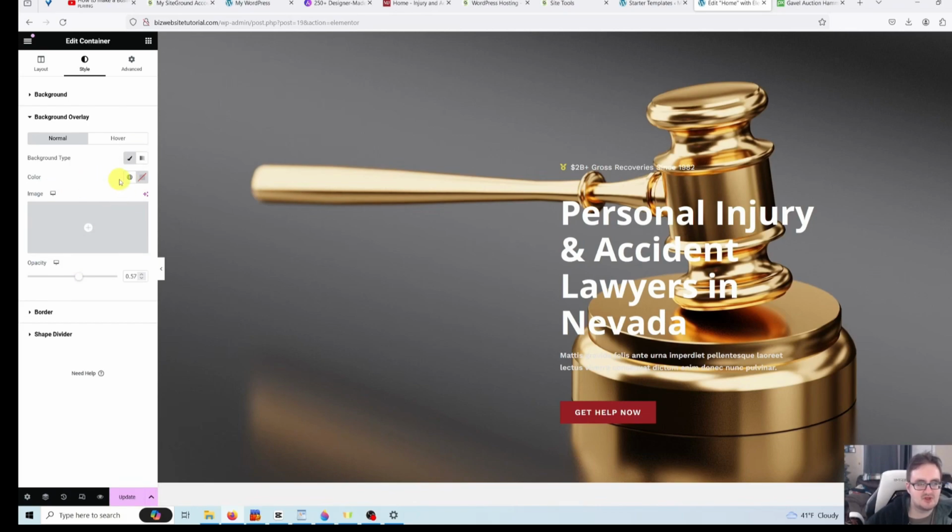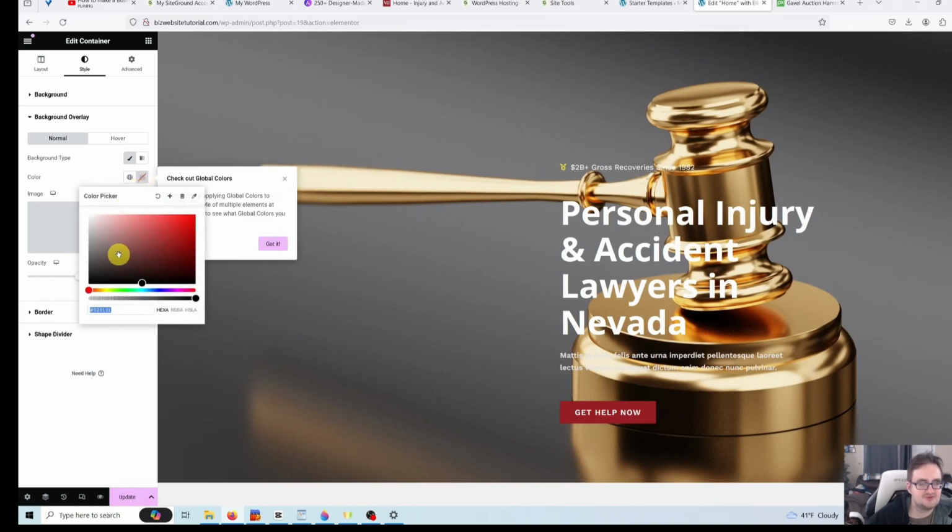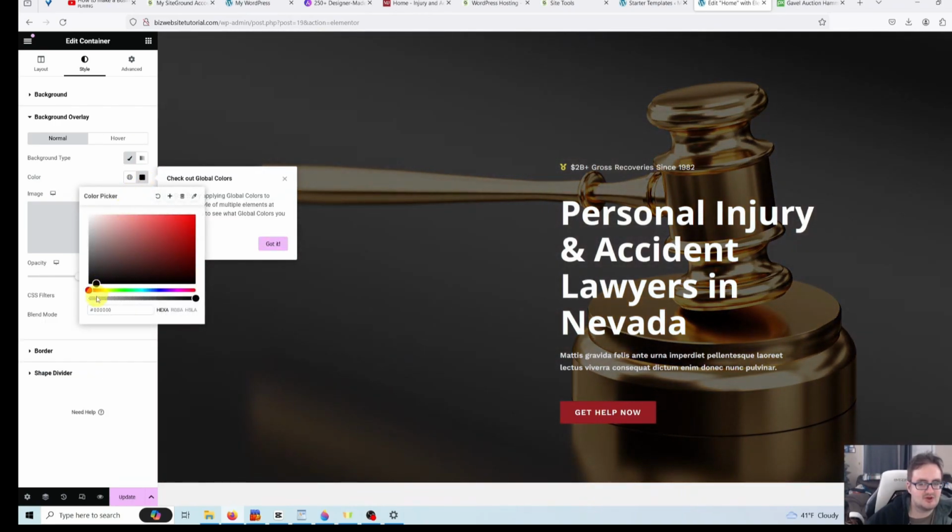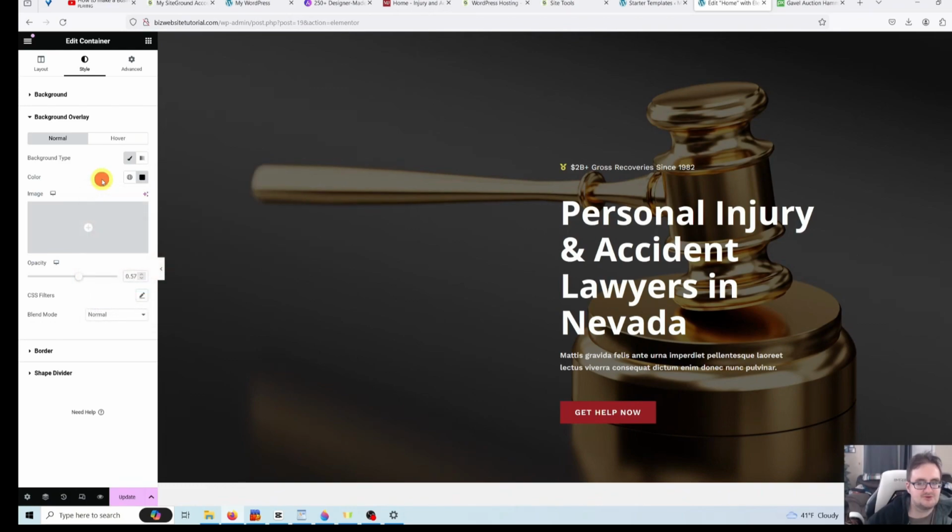So where it says color, we're going to want to click on that little icon that looks like a globe where it says default. And we're going to want to pick a black color. So I'm going to click right here where it says theme color 2. For me, theme color 2 is a black color. If you don't have a black color, you can click to the right and simply select black with a color picker. You can see by selecting black and choosing opacity to 0.57, now the image becomes darker and it looks much better. So that's great.